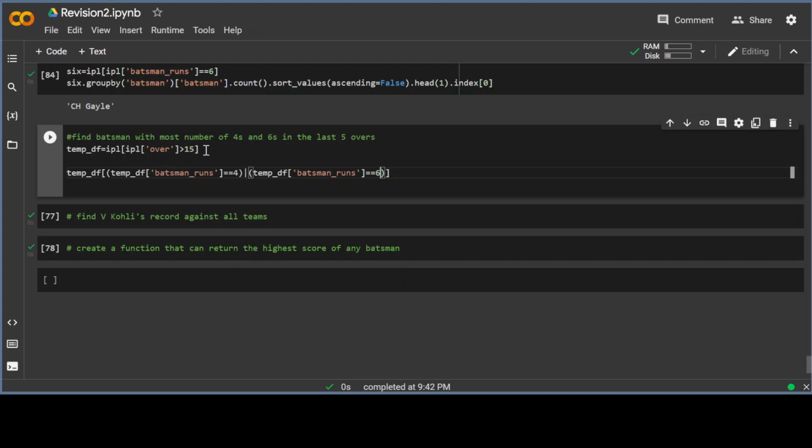Okay, so this will filter all the deliveries that were having batsman run as 4 or 6. Okay, and I will just store it into temp df again.